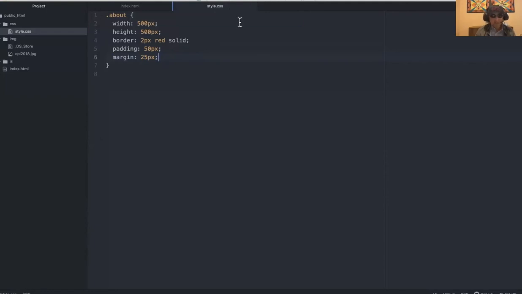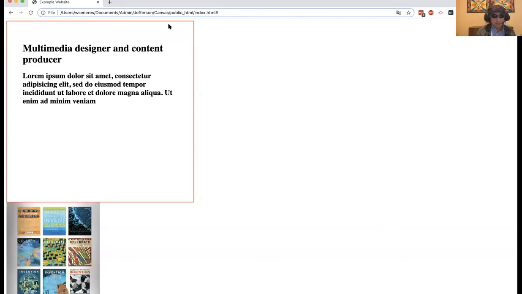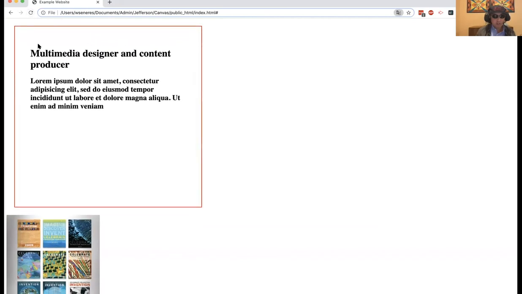So if we save this, go back to our browser one more time, and refresh, we should have a more increased space around this red border. 1, 2, 3, refresh. Now we have more space in between at least the left and top sides. And there's more space in between this side also, 25 pixels worth. Let's go back to Atom one more time.